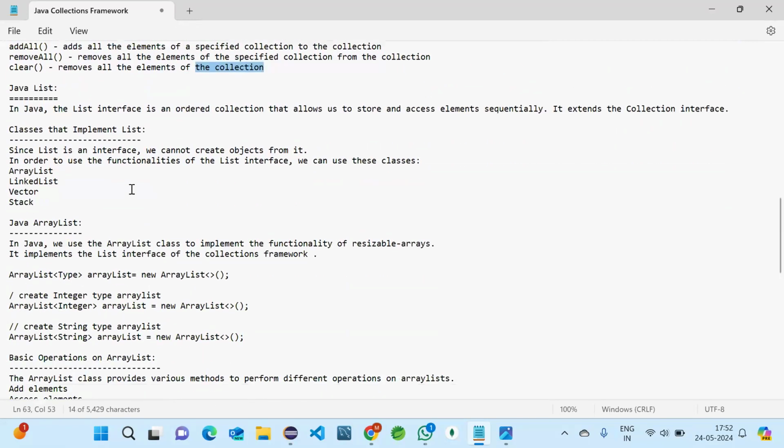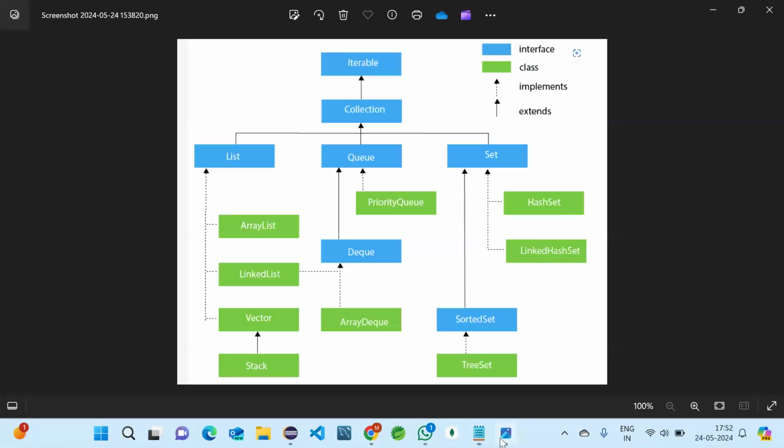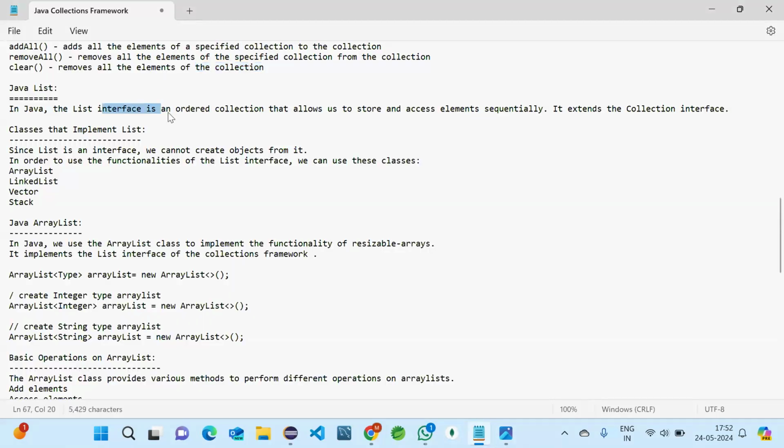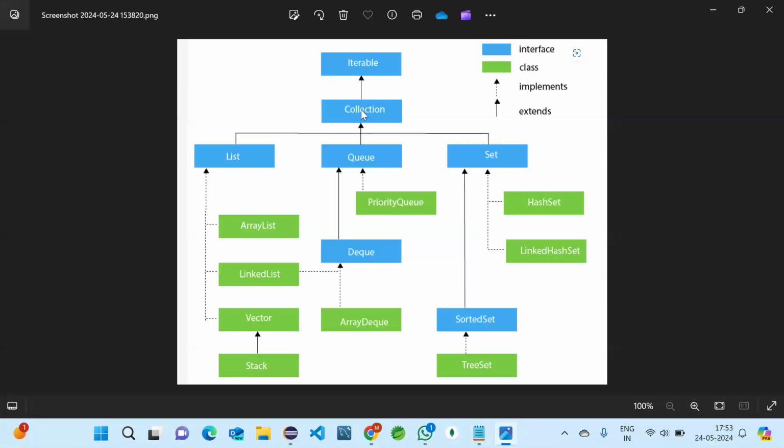And now we are going to discuss List. So coming to this image, we can see the first interface is List. So today we will be covering this List. The List interface is an ordered collection that allows us to store and access elements sequentially, and it extends the Collection interface. As I showed here, Collection is an interface, List is an interface, List is extending Collection.